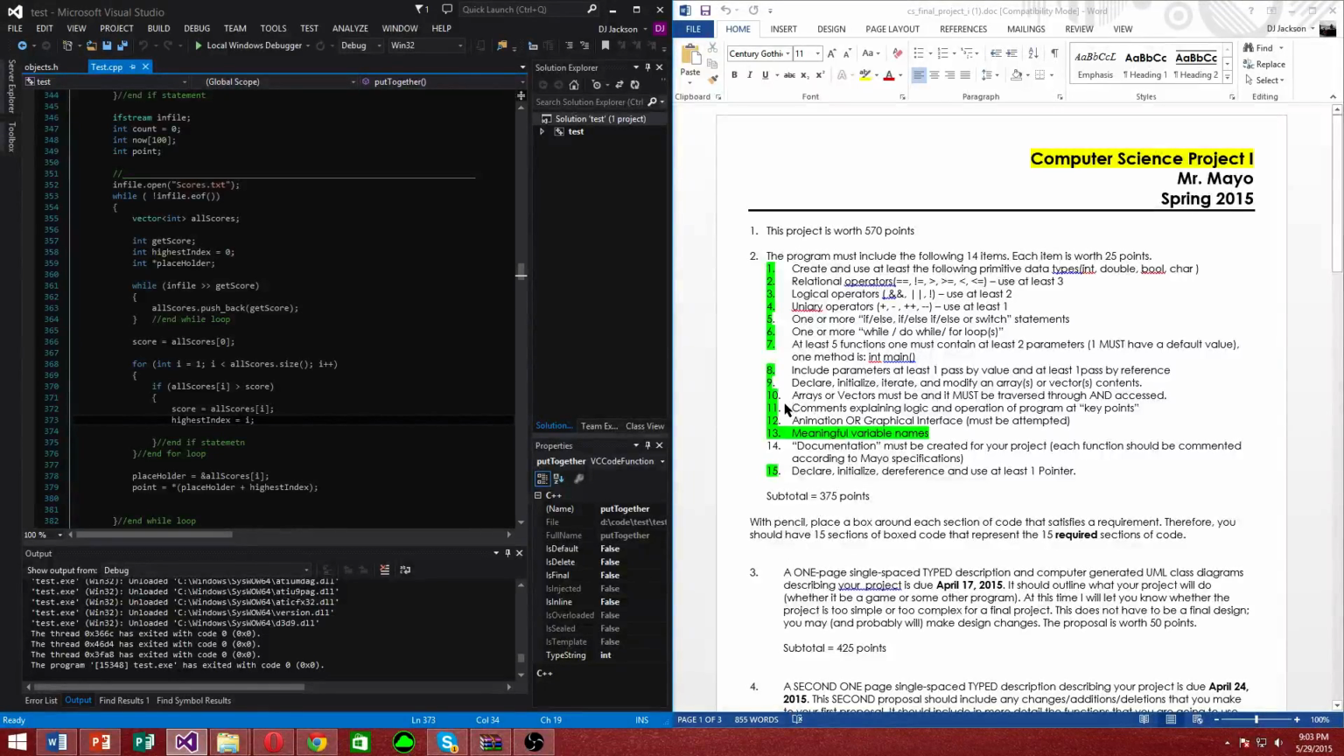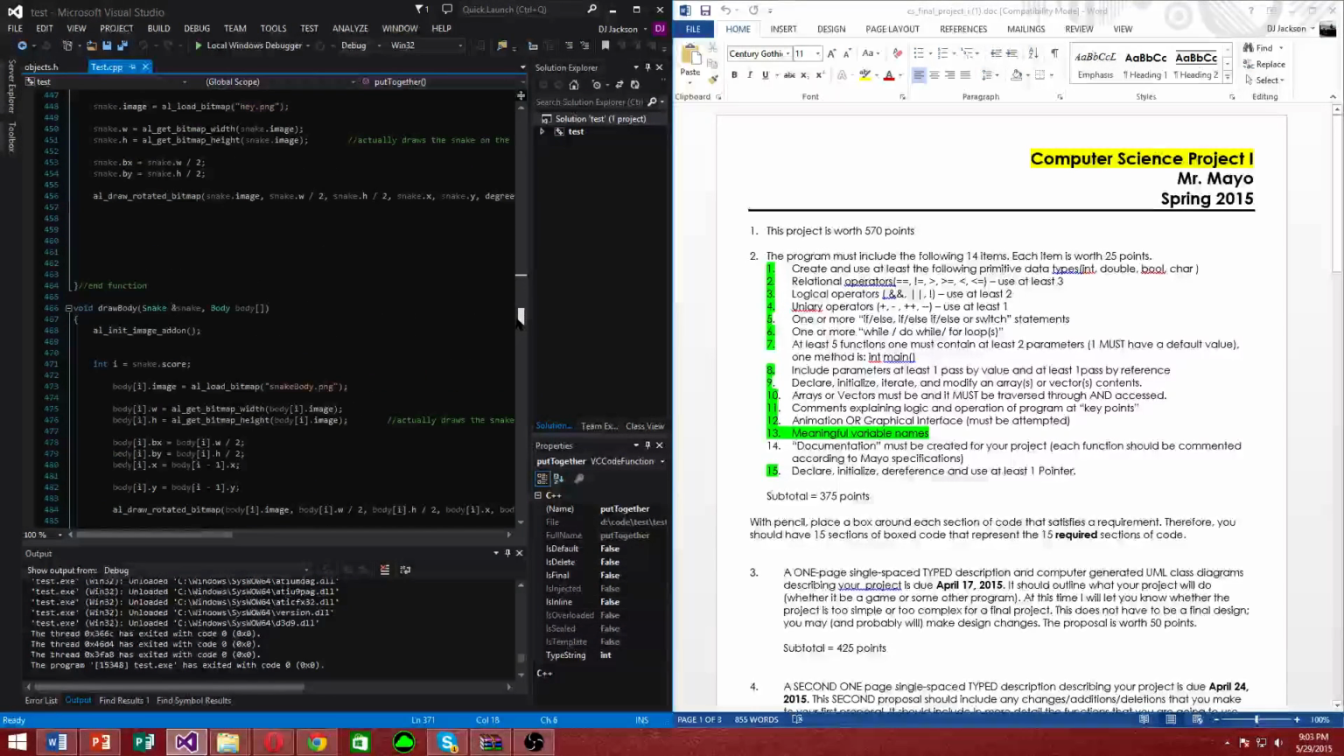And now let's go on to 11, comments explaining logical operators. You can see I have a ton of comments everywhere. 12, animation or graphical interface. You already saw that, but I could pull it out. Here's one right here, body.png, snakebody.png.